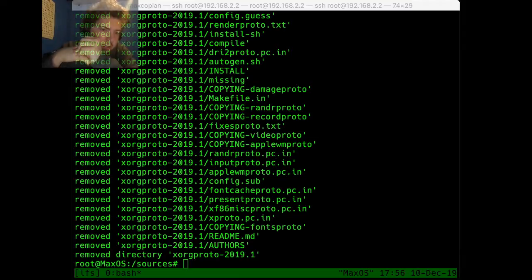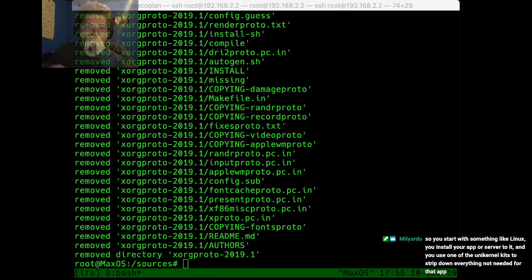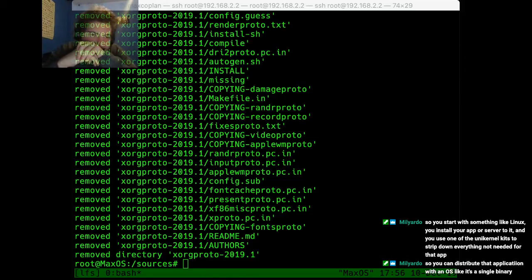So unikernels are kernels that are stripped down to run a single application. Okay, that's really weird. So I guess for the reason that you said, it's very minimal. So you start with something like Linux, you install your app or server to it, and you use one of the unikernel kits. Oh, I see. That's really weird. Yeah, I get what you're saying. That's really weird.